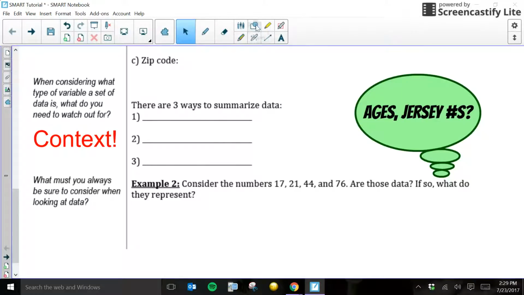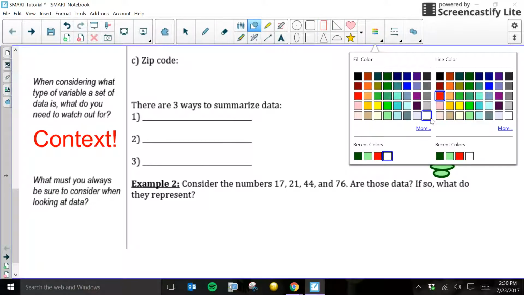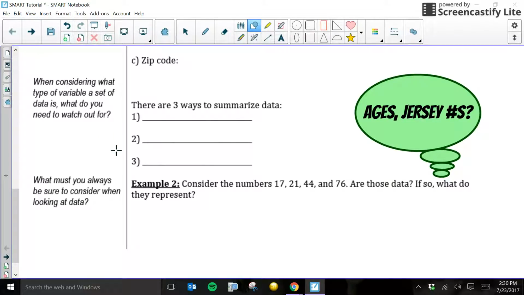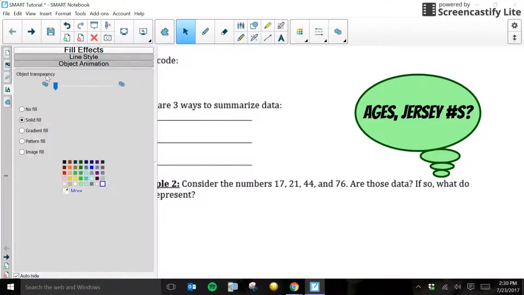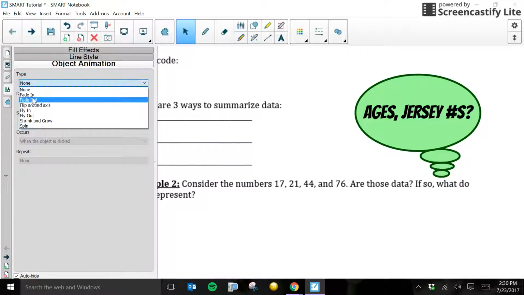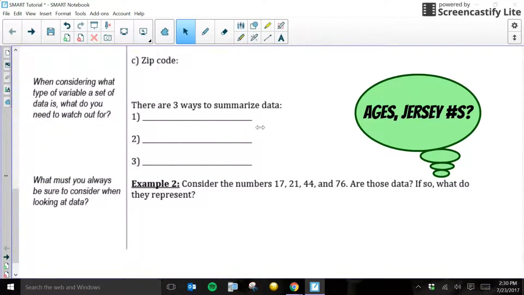Another way to do animation: grab another shape, but this time I want you to grab a box. With the box, make the fill color white and the line color white as well. Go over here, draw a box right on top of all of that. So notice, where did it go? That's okay. Click the object that you want, back to the properties, object animation, do the same thing and fade that out. So now when you come back here, click it, ta-da!